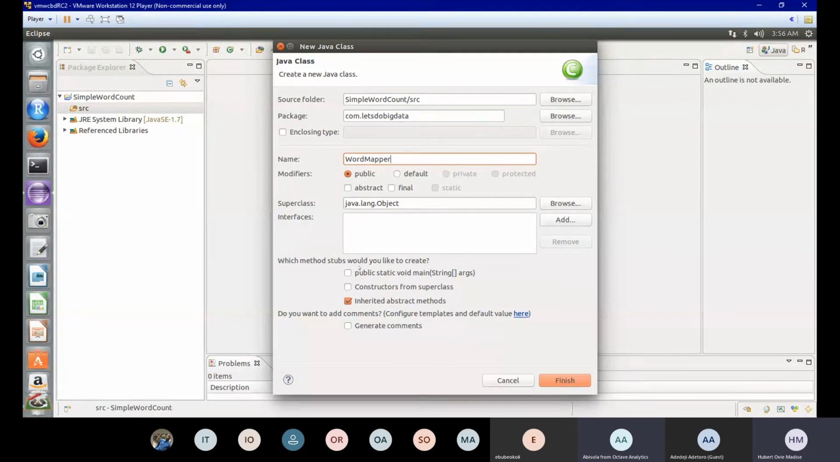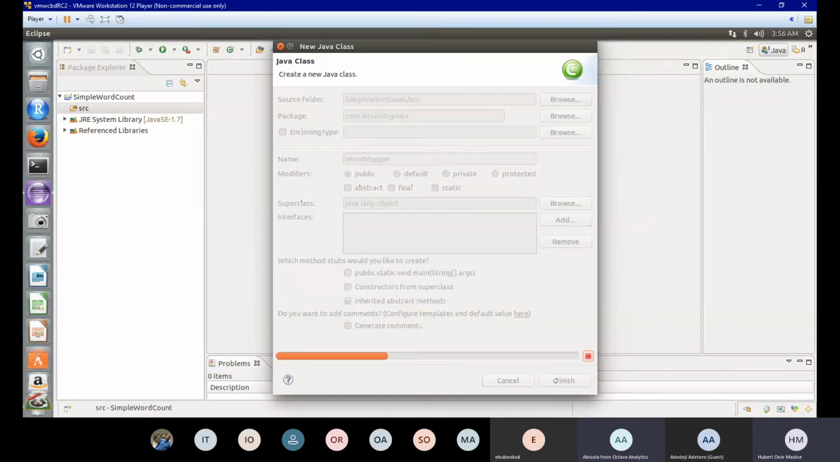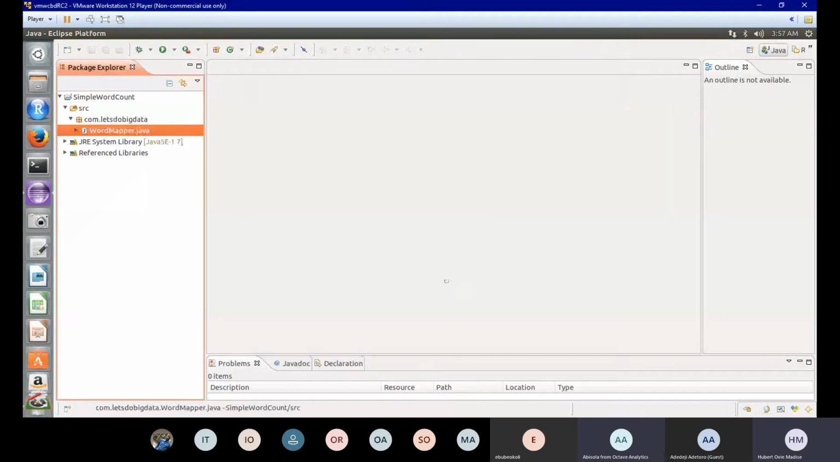Word mapper. Okay, so that's the package. We're going to be using package com.let's do big data. Your package can be anything, but you just have to make sure that is the package used consistently in your program. They've written this script for us, and these are the packages they used. That's why I want us to just follow this package name and this name that was used to create our Java class. So let's click finish. We're done creating our new class.